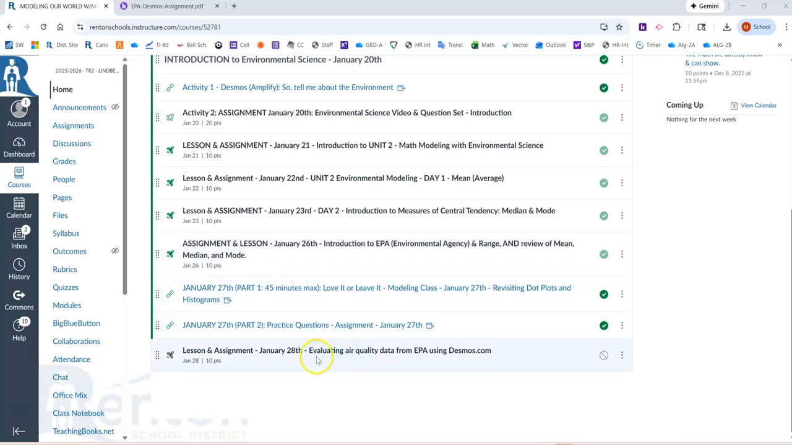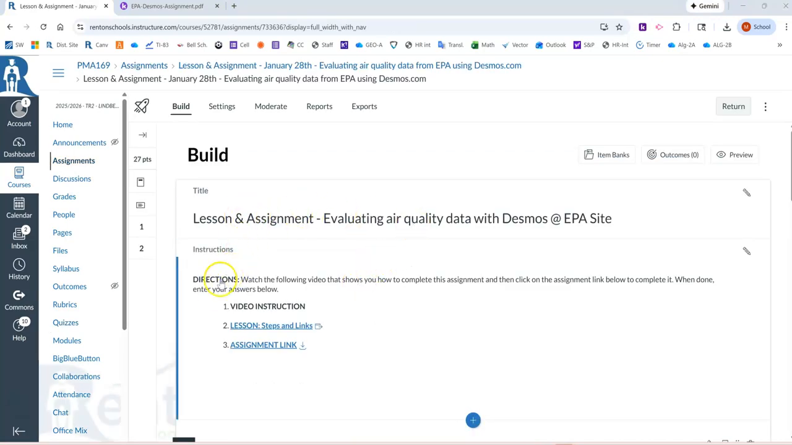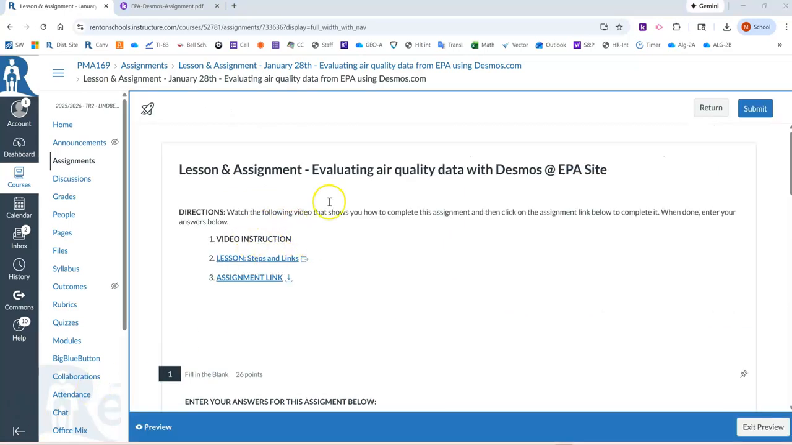Okay, today we are going to be doing this lesson and assignment here, evaluating air quality from EPA using Desmos. So you should have already opened this, so please open that site. Okay, so when you get there, the first thing is to watch this video, which is going to guide you through the process of evaluating the air quality data with Desmos.